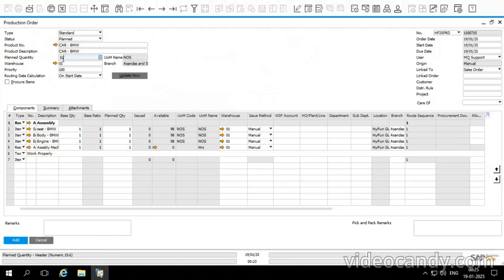Other than that, I will select my FG warehouse, in which warehouse I need to receive my FG. I'll select my order date, the date I'm giving the order. I'll select my start date, when we have to start this production order. I'll select my due date, when I have to end this production order. Right now, I've kept all three together, but you can change them according to your specifications.